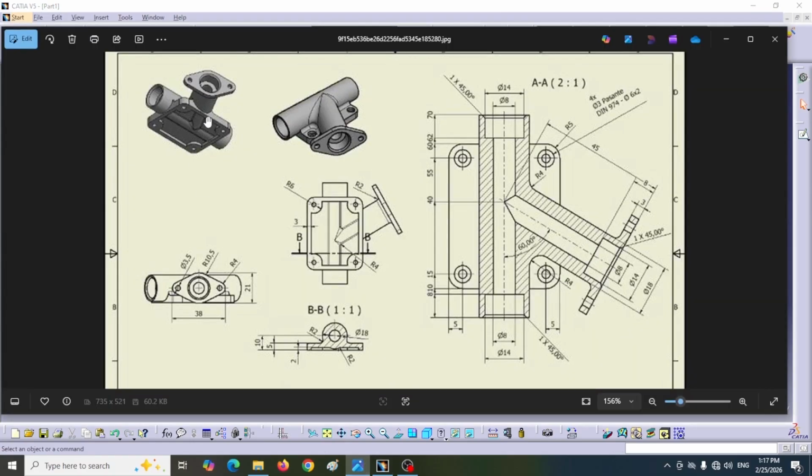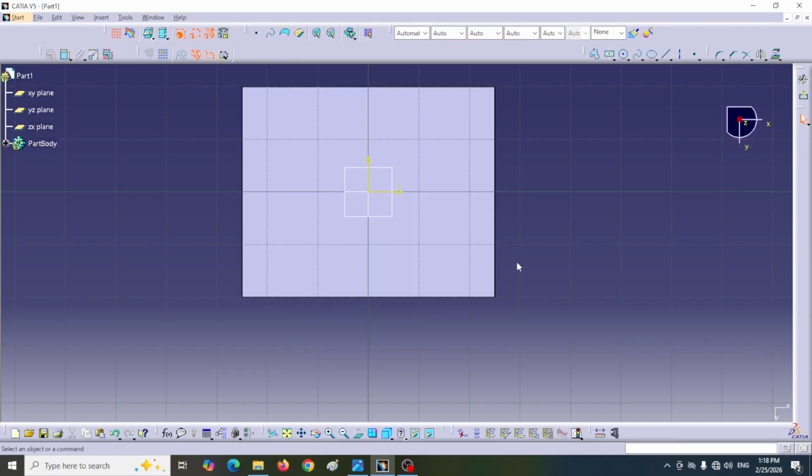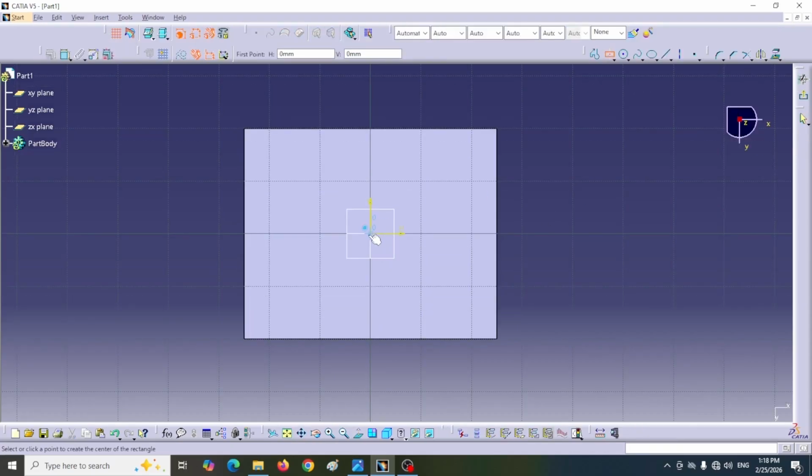Now I want to create the recess under the cube. Using the bottom surface of the cube, I enter the sketcher. I draw the required shape for the pocket.